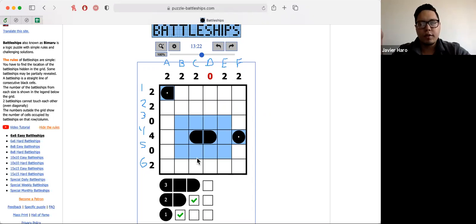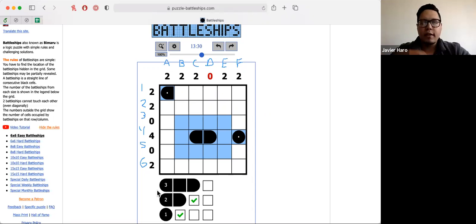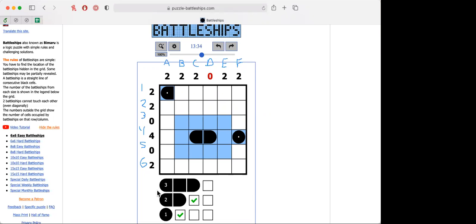So we've put one of them down. That's where we think one of them is. So is that where you think a battleship of size 2 is? I think there might be size 3 around there.